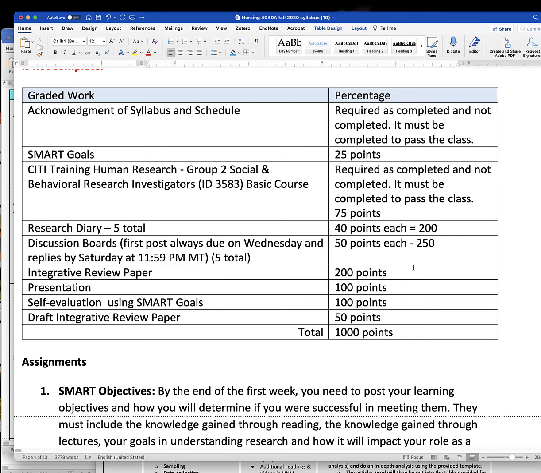At the end, you will do a self-evaluation of yourself using your SMART goals. And it's worth 100 points. But when you make the SMART goals at the first of the semester, you're making your own rubric for how this is graded. And you need to be able to tell me whether you succeeded or not.